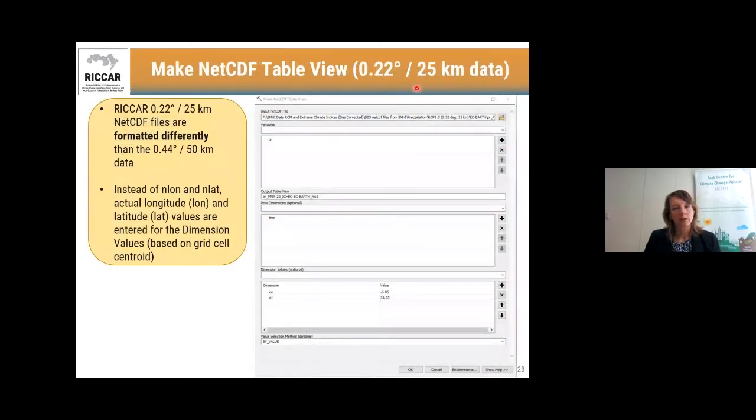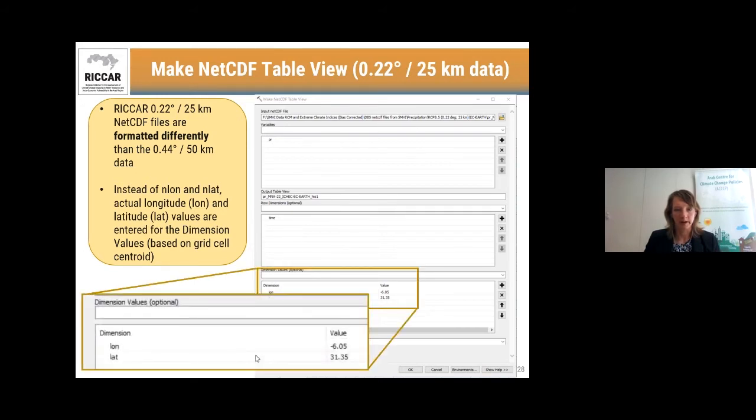One word of caution if you use the 25-kilometer data set. They are formatted slightly differently than the more commonly used 50-kilometer data sets. These do not have n-long and n-lat values embedded in them, so you will not be able to select them. Instead, you will enter the actual latitude and longitude coordinates for the dimension values, as shown here.